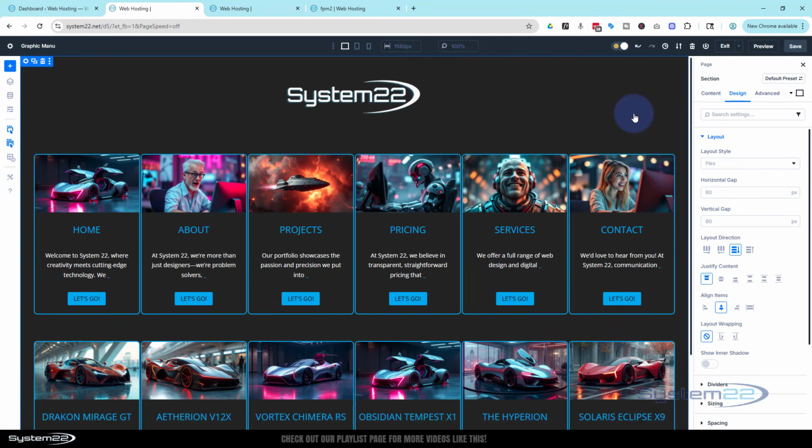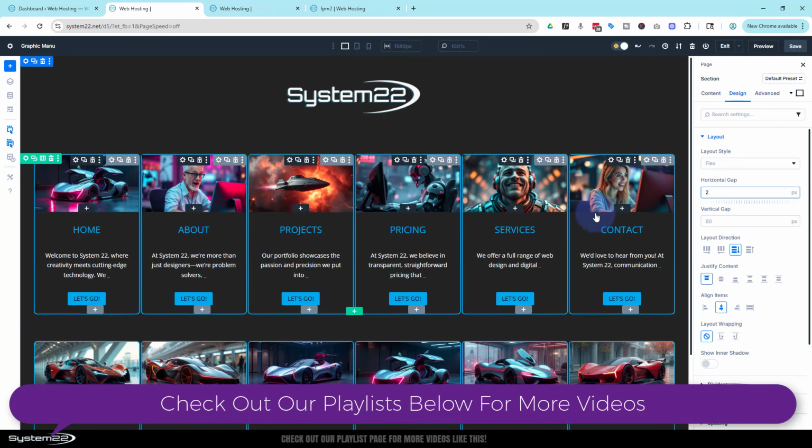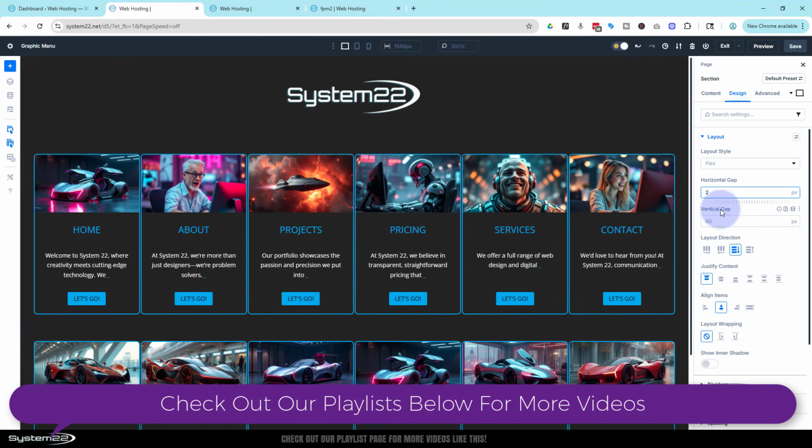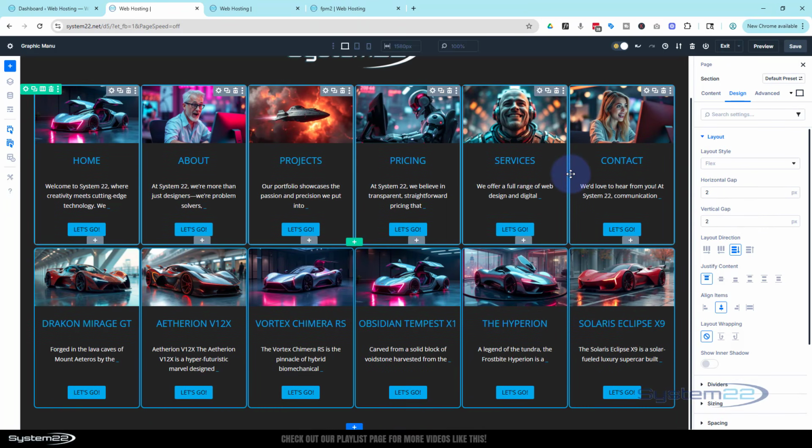If you want to tighten them up like I did there, like I say, in your section, design, layout, I want 2 pixels, purely because that's what we use between these right here. And the vertical gap, let's make them both 2 pixels. And they're nice and tight, just like that.